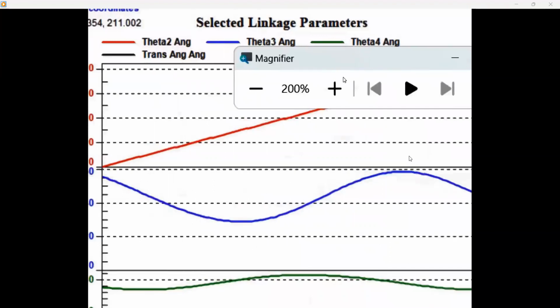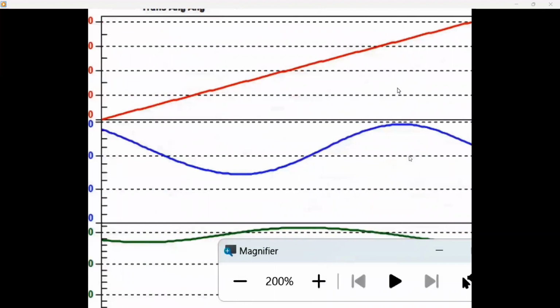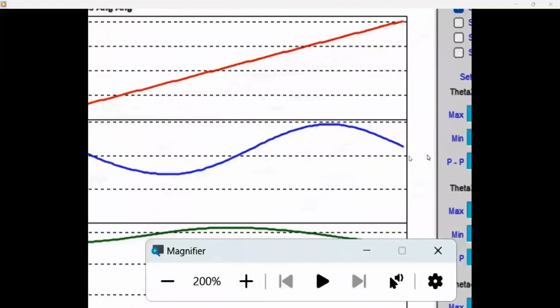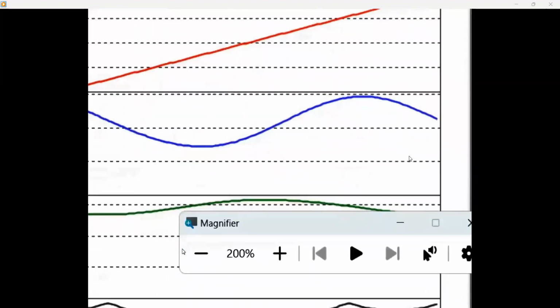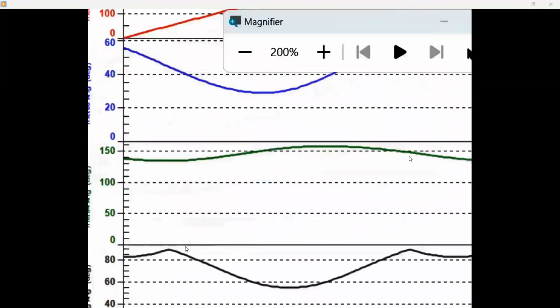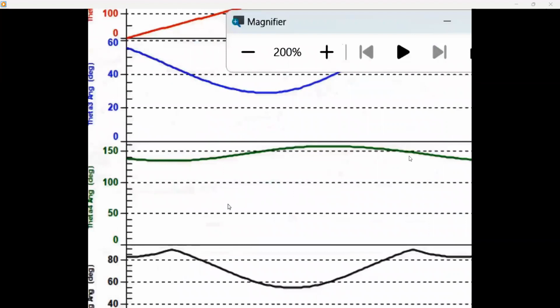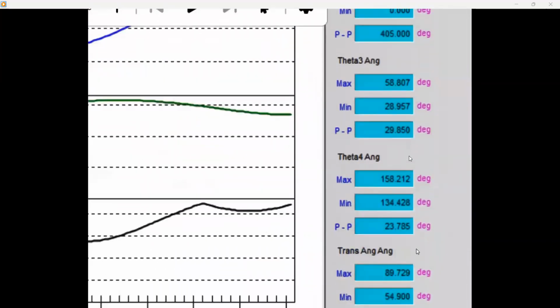So we can see here theta 2, which is the crank angle, starting from 0 and ending at 360. Actually this one is more than 360, it's 405. Now theta 3, theta 4. See, theta 4 is fluctuating, between 134 and 158. So the angle made by the rocker is the difference between them.